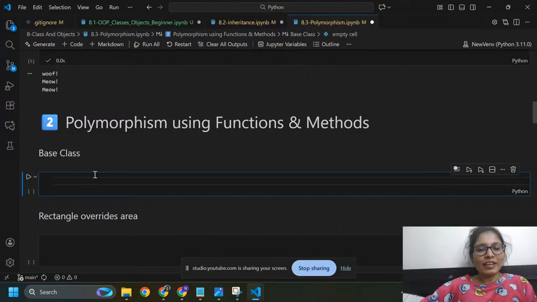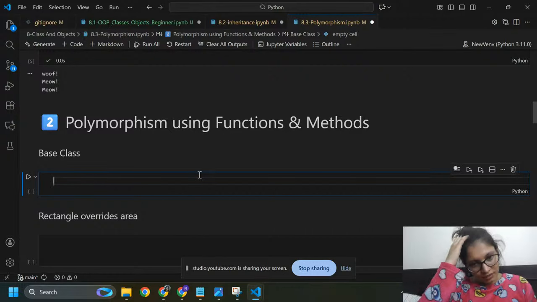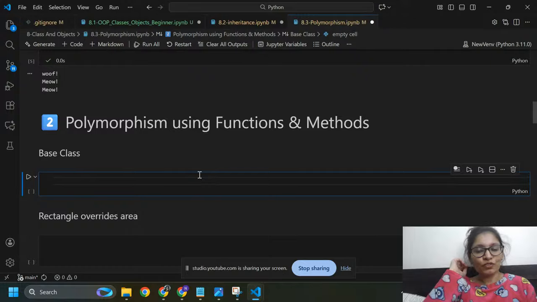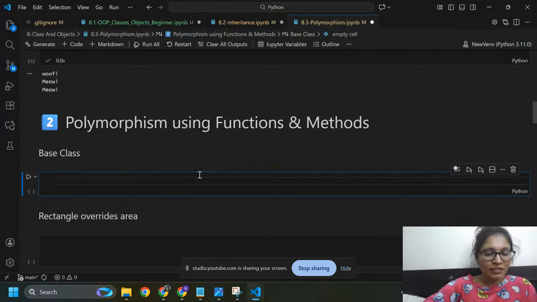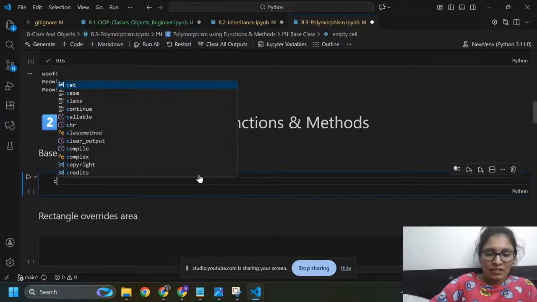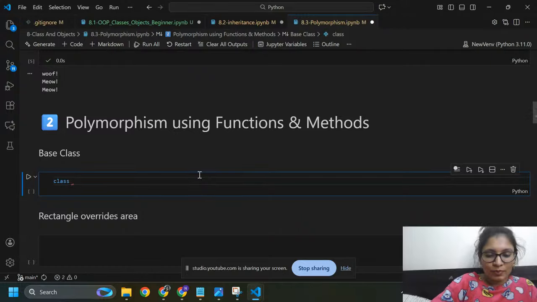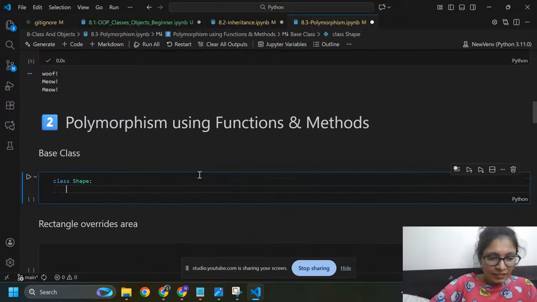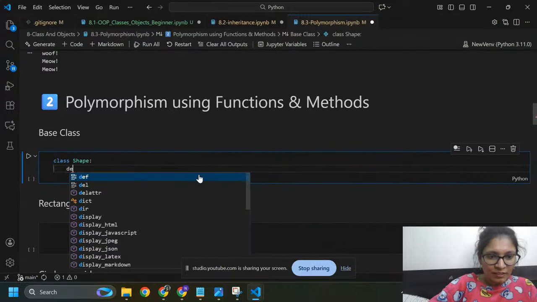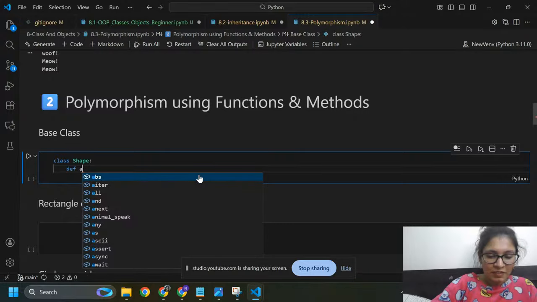So now I am going to create another code. I'm going to use polymorphism using function and method. So first of all I need to create a parent class. I'm going to use class Shape, and here I'm going to define one function. Its name is area.